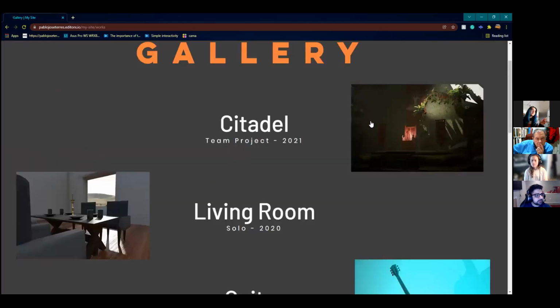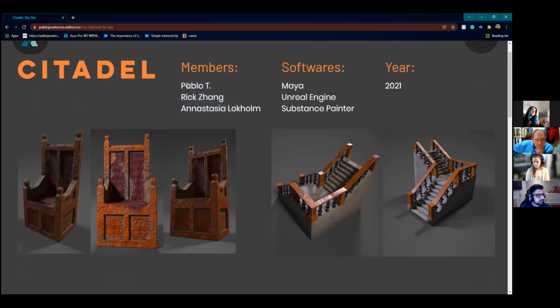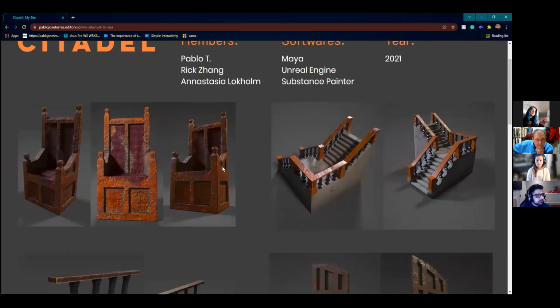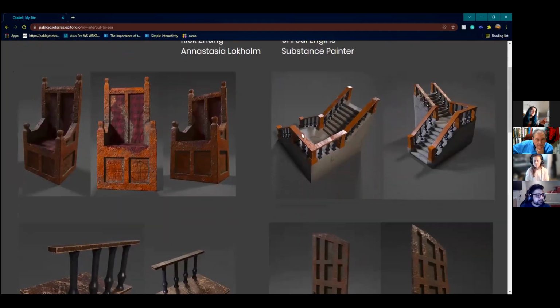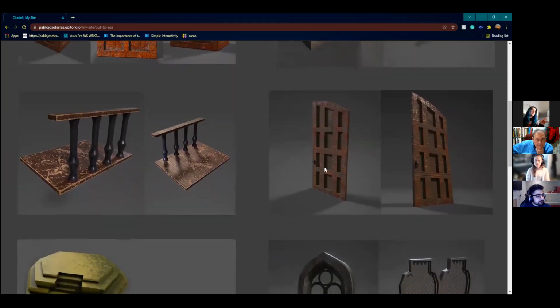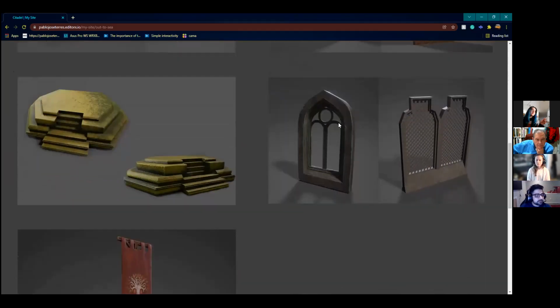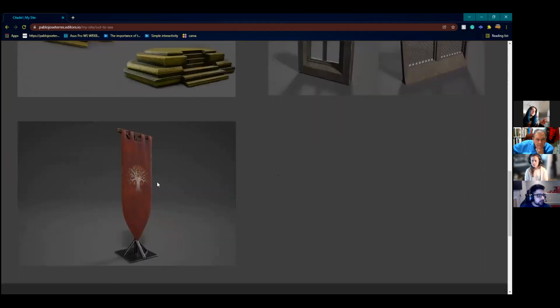This shows the specific parts that I made. Here you can see all the contributors to this project and the software I used to make it: Maya, Unreal Engine, and Substance Painter for the textures. And here's the throne, and these are all the pieces that I made: the stairs, the railings, the door, the throne, the bottom of the throne, some of the windows, and then the final banner.